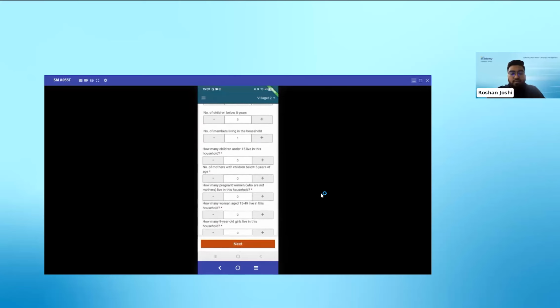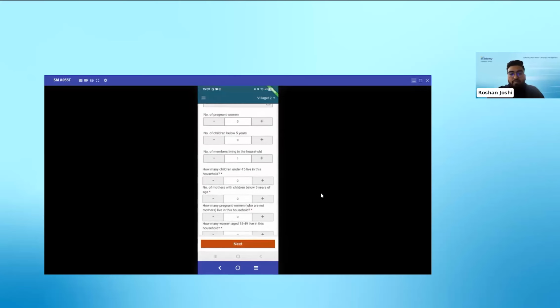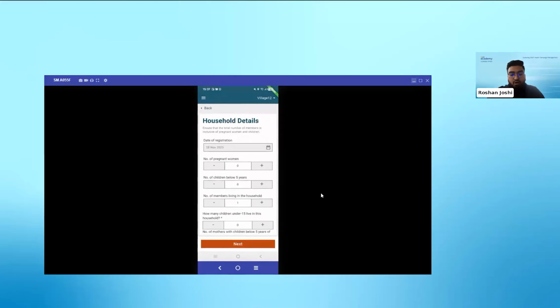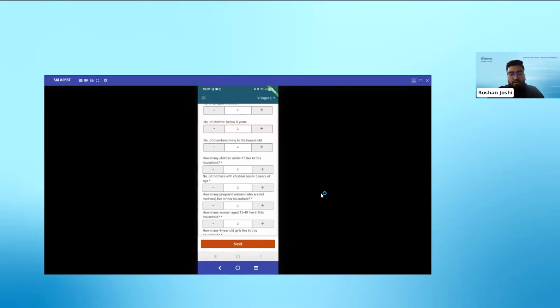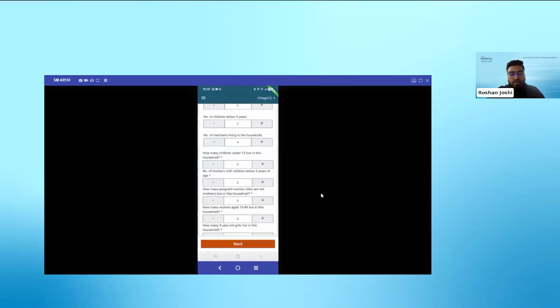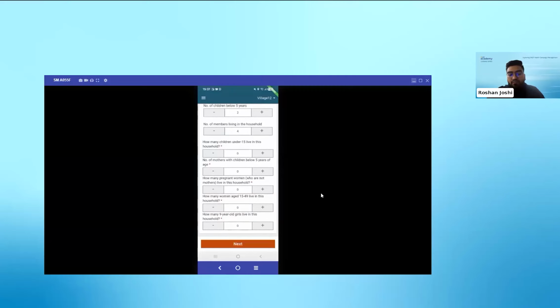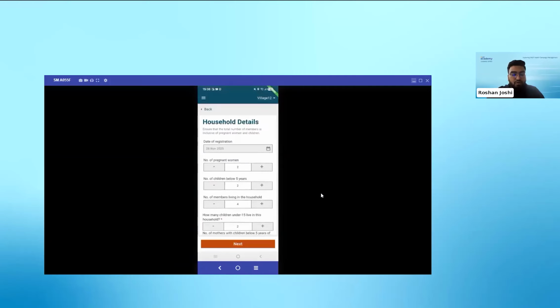Now, this is where you can see some of the details are captured for different beneficiary types. So starting with how many pregnant women are there, I'll enter some details. How many children below 5 years are living in the household? And in addition to that, how many children under 15 years are living? All this information is captured here. And since these are mandatory, I'll have to capture this information in order to proceed.